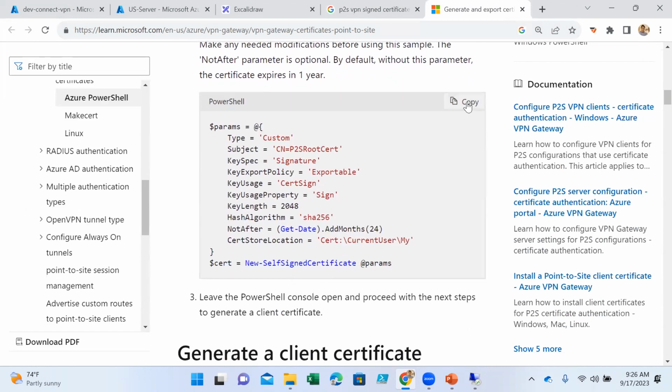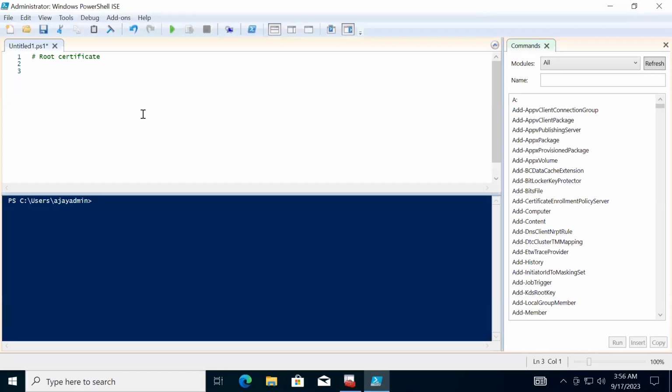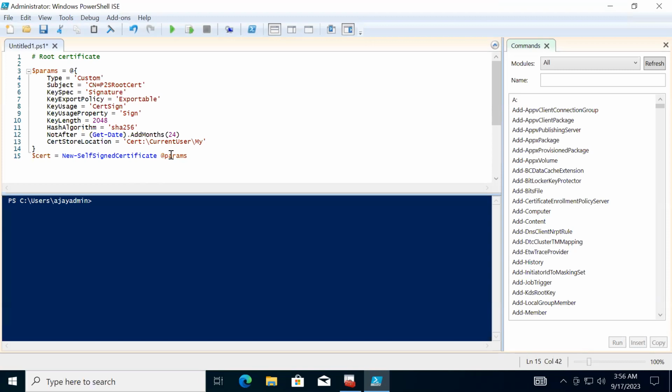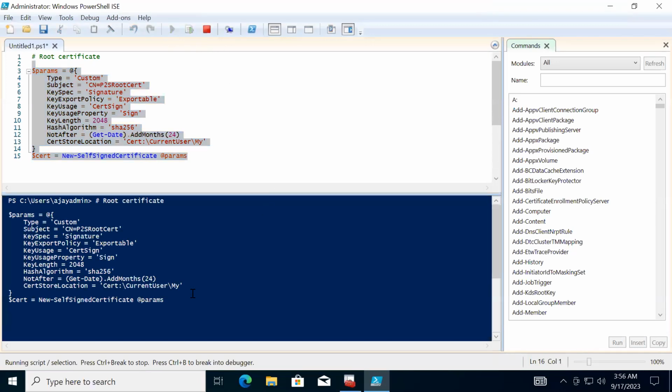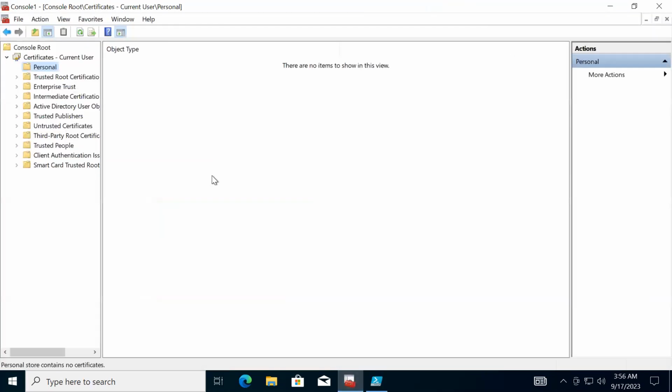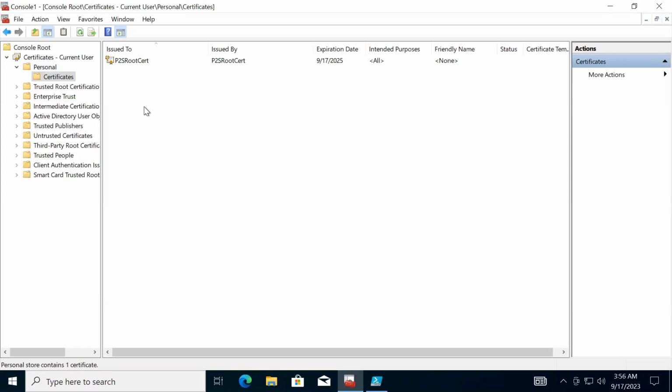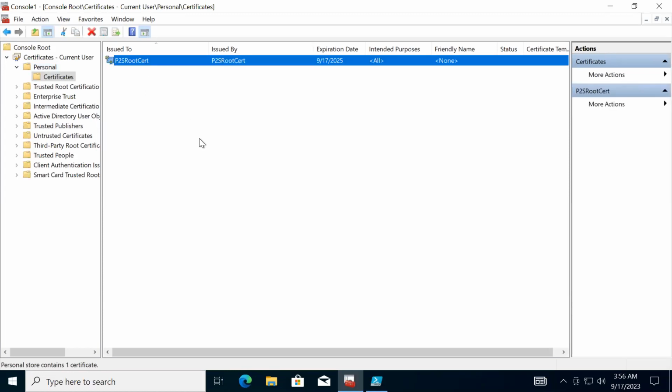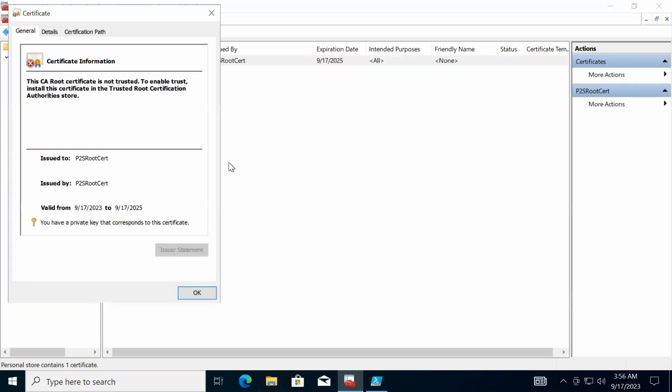Okay, so we'll just copy this PowerShell command as it is. We'll come here and paste it over here. Run this command. This will generate a root certificate for us. Okay, and how do we verify? You come here under Personal, refresh it, under Certificates, you have the root certificate now. This is my root certificate.